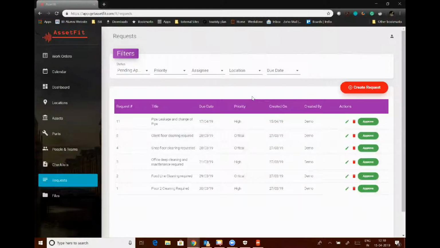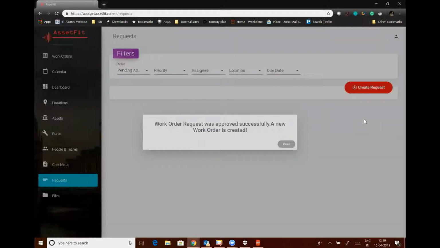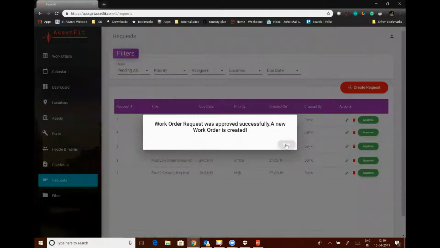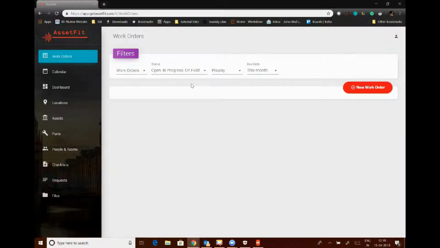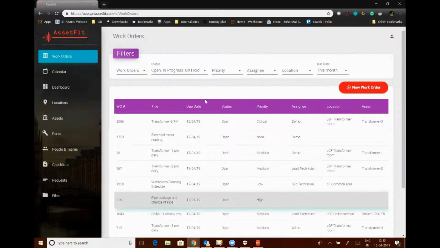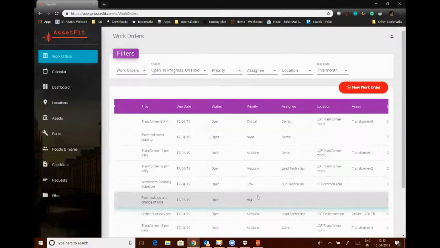The maintenance manager sees all the requests populating on his dashboard. The maintenance manager can either edit the request, decline the request if he feels that the request is not valid, or approve the request. Let's say the manager approves the request. As soon as the manager approves the request, a new work order is created from that request. So as a request is created, you'll see that the request is converted into a work order and it's put into process.